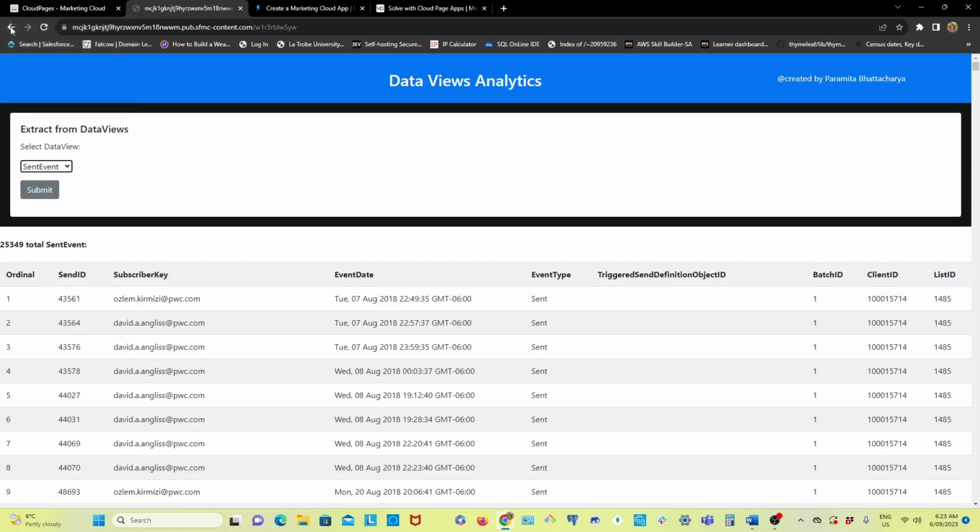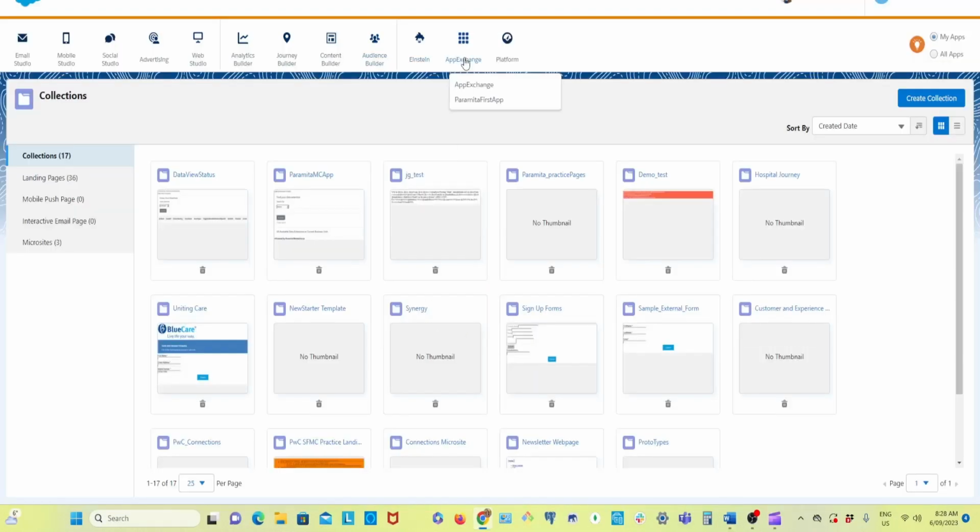I will show you. Here you can see, if you go to AppExchange, like if you use Query Studio and others, after you install those in your org, you can see them here. Similarly, you will be able to see our custom app here as well, under the AppExchange. I have already created another app, and I just named it Paramita First App. So you will be able to see it like this. I'll just show you.